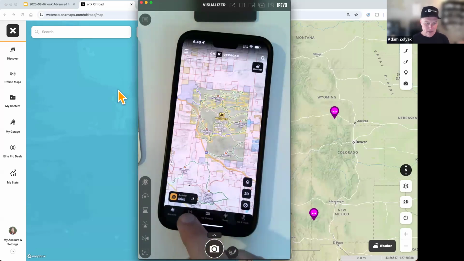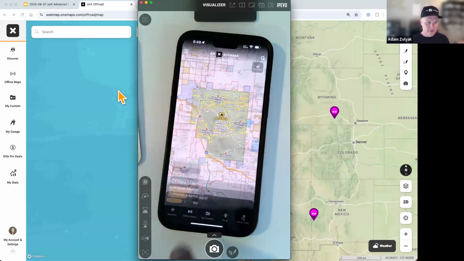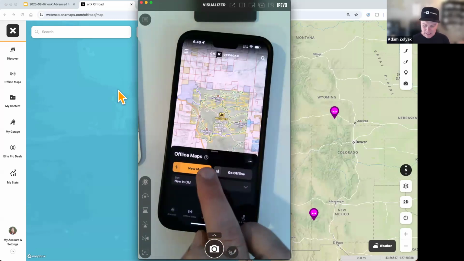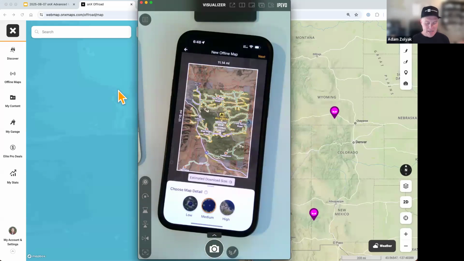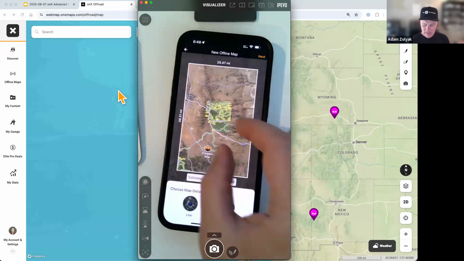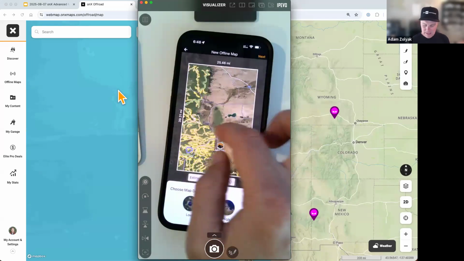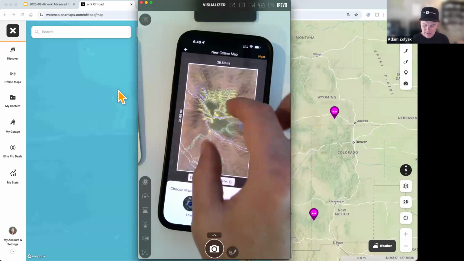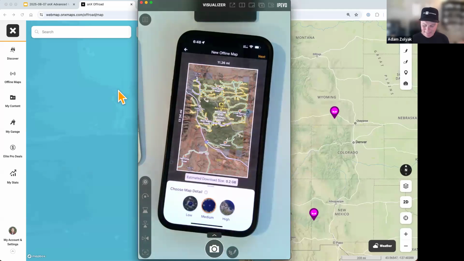And so I'm going to go to offline maps here at the bottom of my phone. I'm going to select new map, and you're going to see I get this nice box where I can sort of pinch and zoom to say, do I want the snowy range over here? Do I want Pole Mountain over here? Right? I'm going to get the area I want. You can pick your resolution.